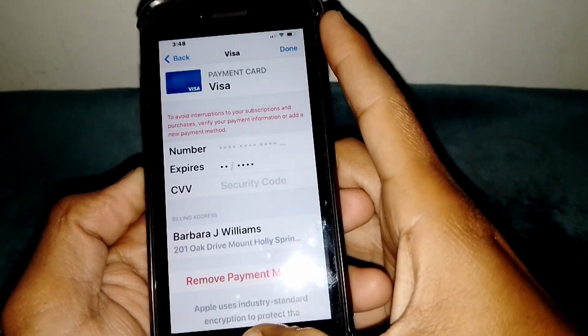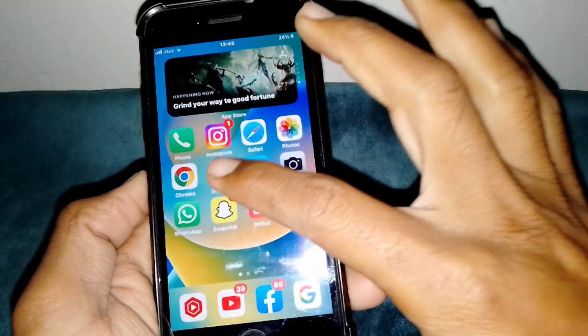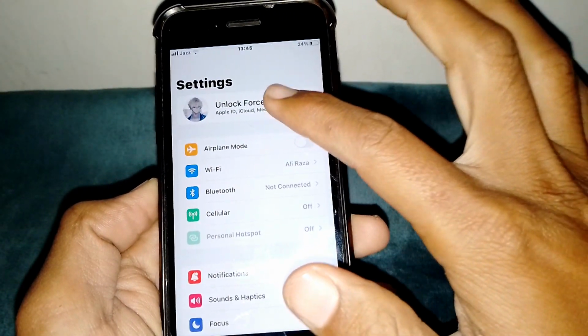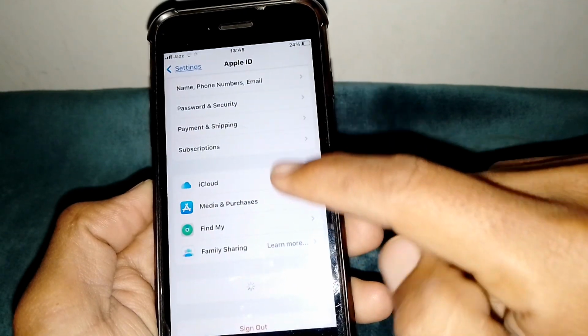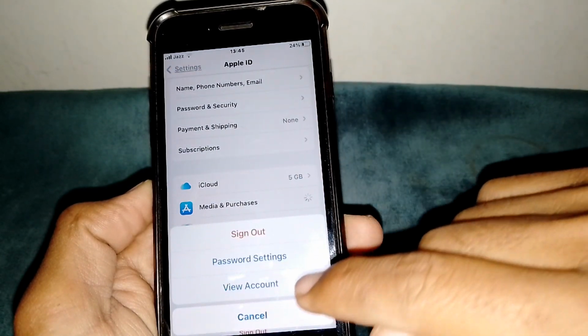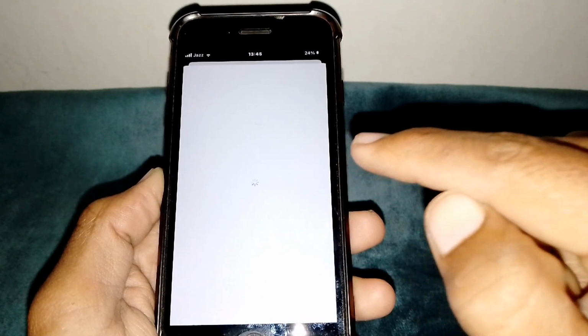From here, after removing the payment method, just simply close this page and then open settings. Now tap on your Apple ID banner, then scroll down and tap on media and purchases. Now tap on view account. Now you have to wait some seconds from here.